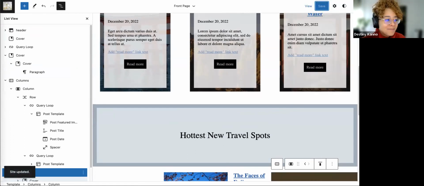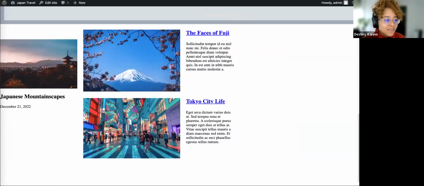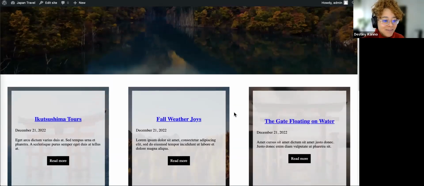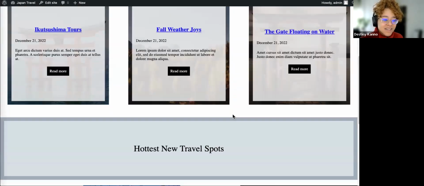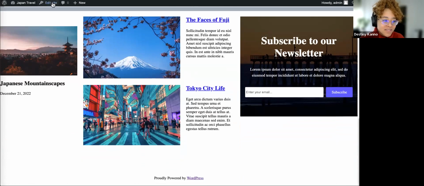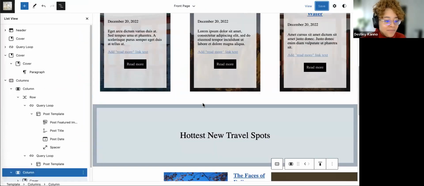But let's save that and do a refresh. So now I have this kind of sidebar space. And I know some of you are thinking, Destiny, this does not look design beautiful. And you know, that's fine. That's why you can keep playing around with it, right? We just want to have the basic principles of the layout that we want, and then we can keep working on the design afterward.